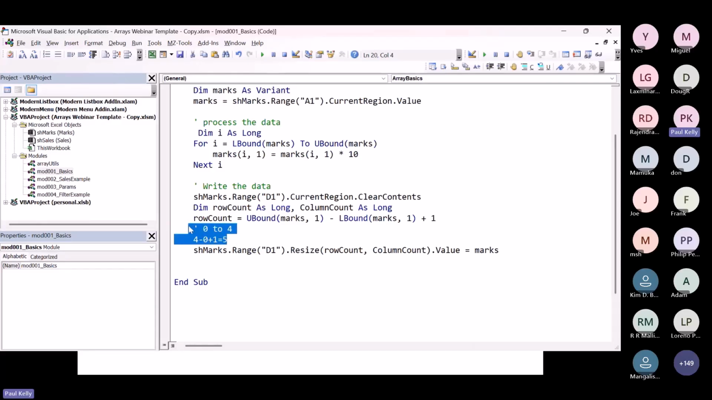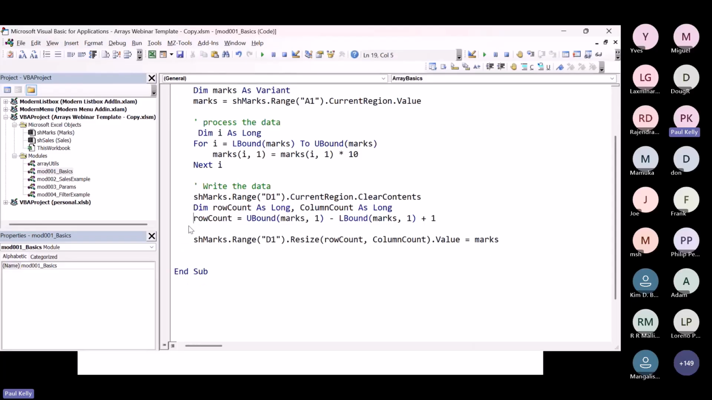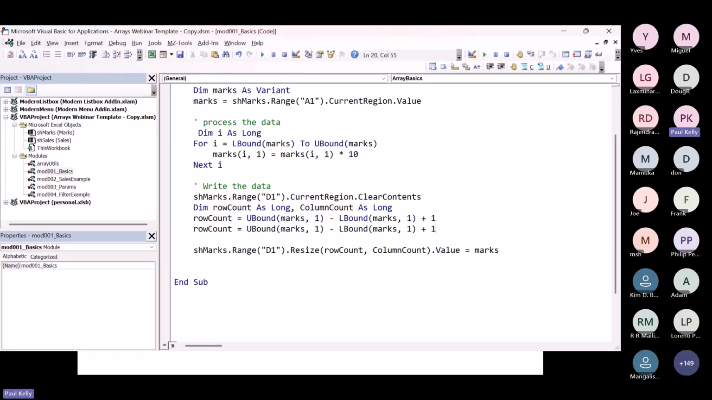Now I'm going to be cleaning up all this code later, so it'll be neater. But it's just important to understand all these concepts. And the column count is basically done the same way, except we use 2 here. So 2 means it's the second dimension, or the columns.